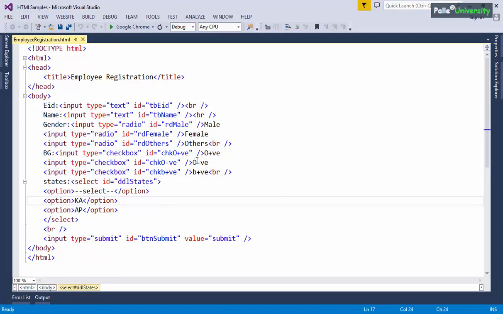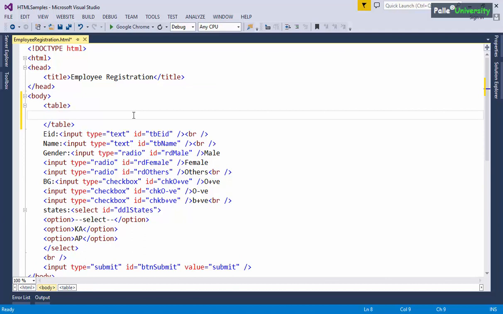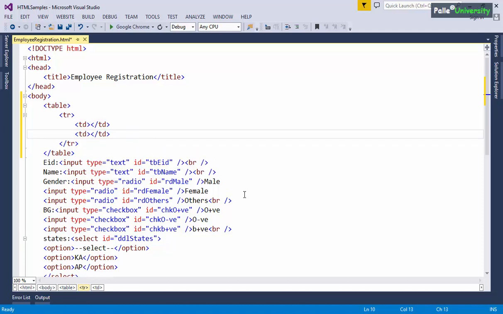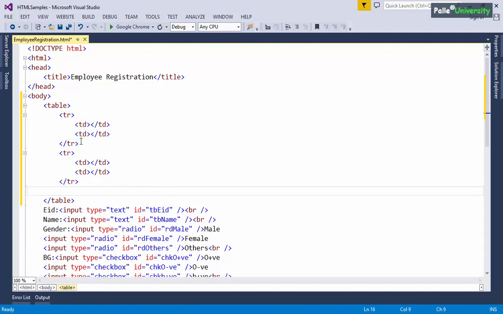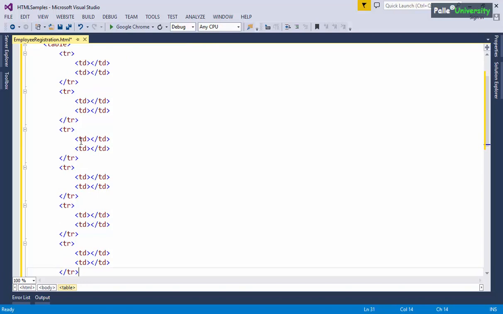Now I have opened my HTML page where I have written the code, and in the body section I created a table with 1 TR. So inside each and every TR, how many cells are required? Obviously 2 cells are required. It means that 2 TD tags are required. Let me put the TDs in separate lines. So this kind of TRs, how many TRs we need? Total 6: 2, 3, 4, 5, 6.